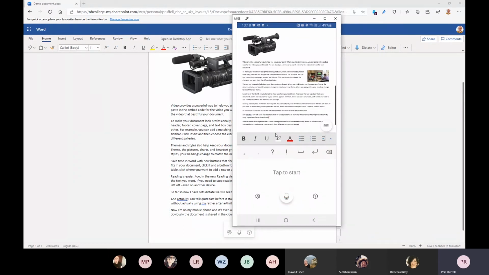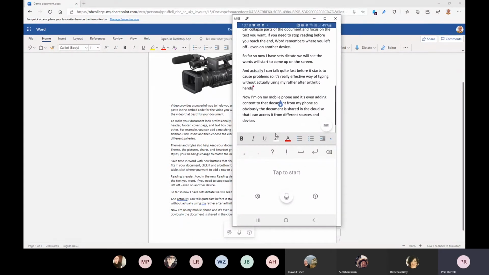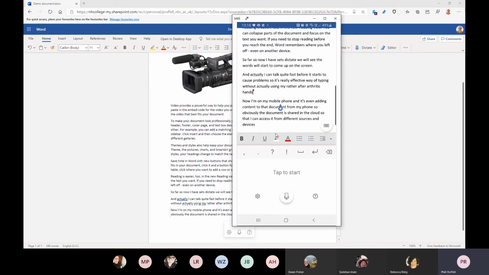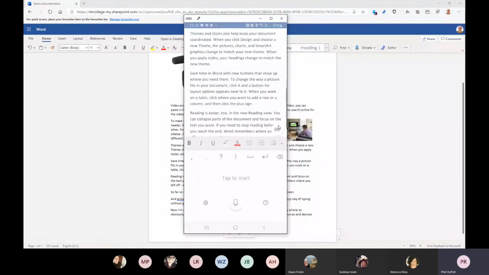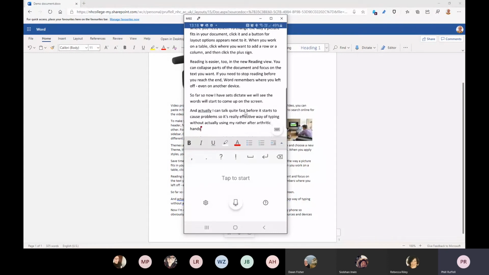So I turn that off and we zoom in. Let me zoom in, come on. There we go. And you'll see that even this way, there's no barrier to me being able to put content into a document. Whoops, apart from when I turn it to landscape.